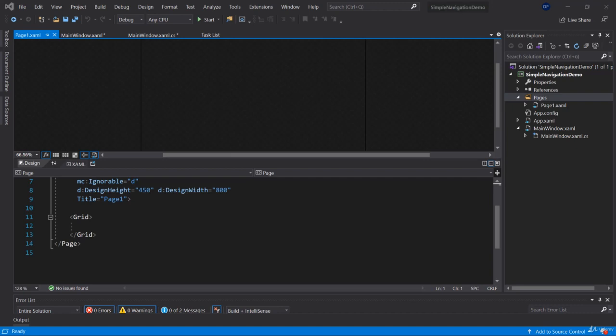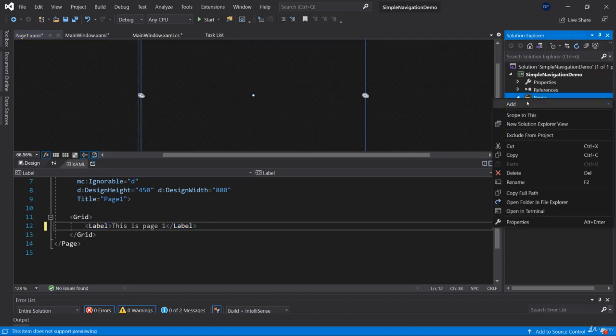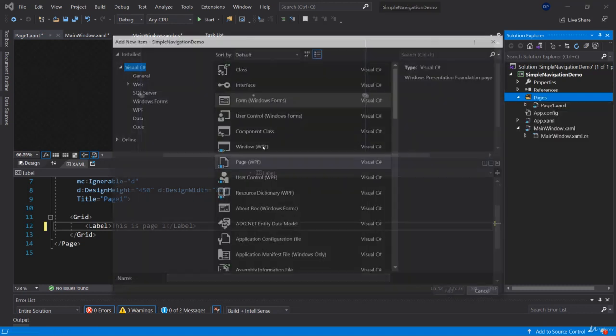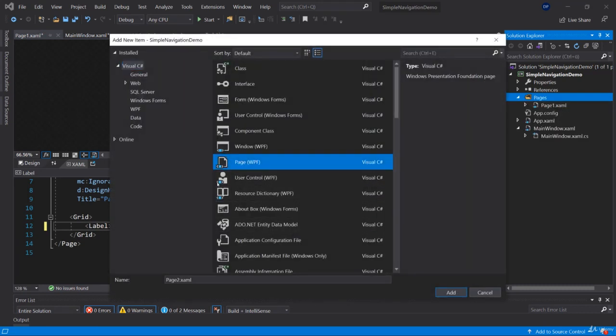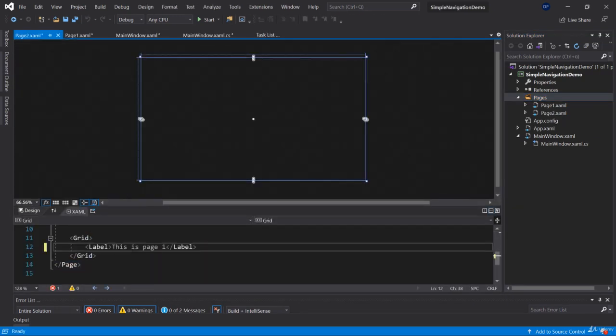Okay, and the only thing that I'm going to put in here is a label saying this is page 1. Super simple label. Really not much going on there. Okay, and then I'm going to create another page. So let's add a new item here, which will be my page 2. Let me add that as well. And this one will say this is page 2.